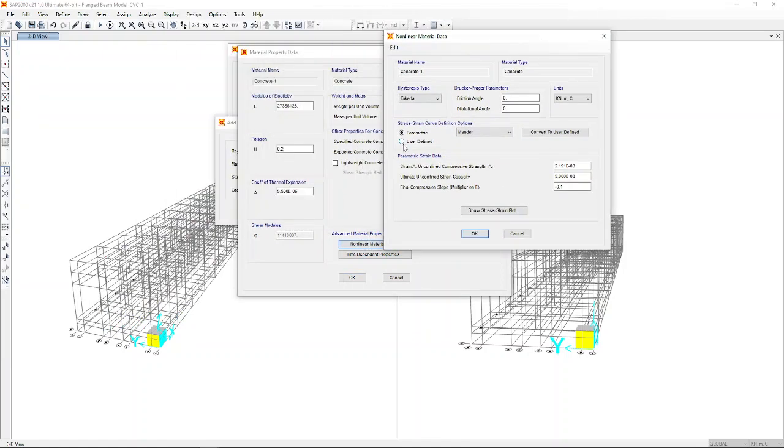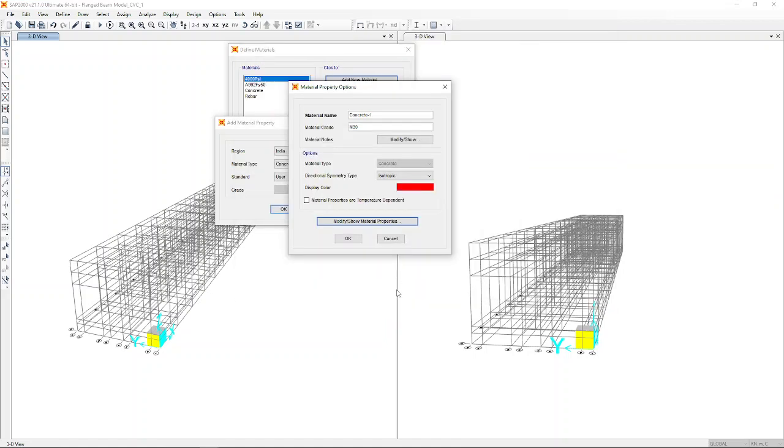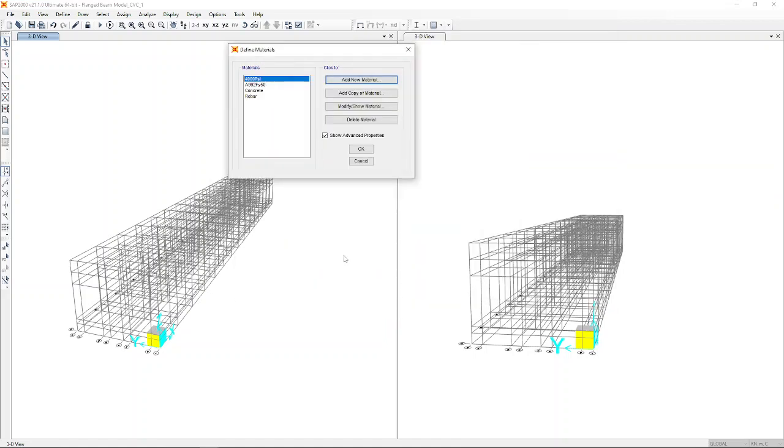Then you should select user defined, and mention how many points you have. If you have 10 or 15 values, just click 15, and you'll get these values. You need to manually input stress and strain values, and then the graph will be populated here. I'll show you what I have already populated for concrete and rebar.